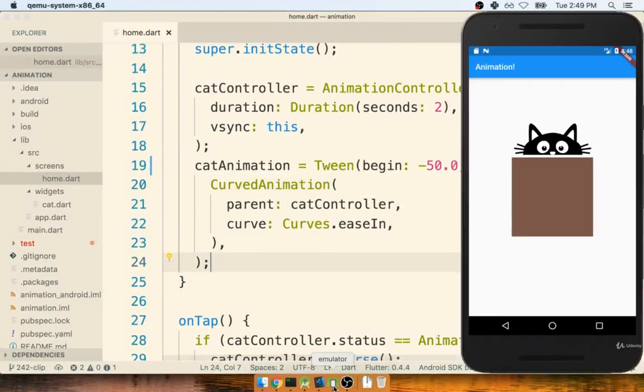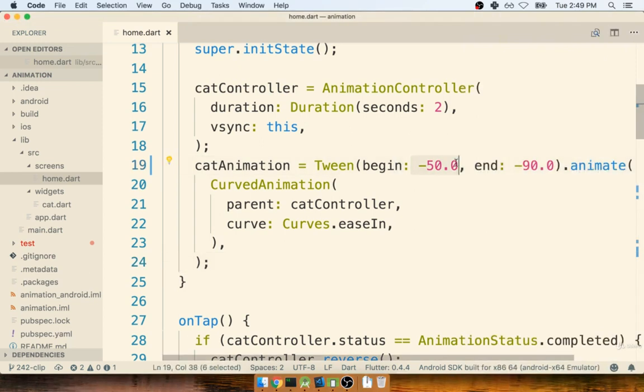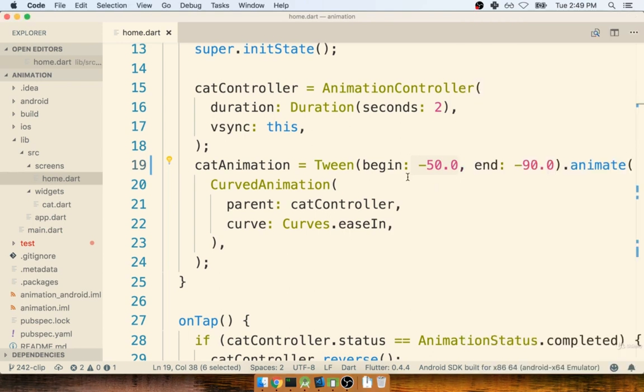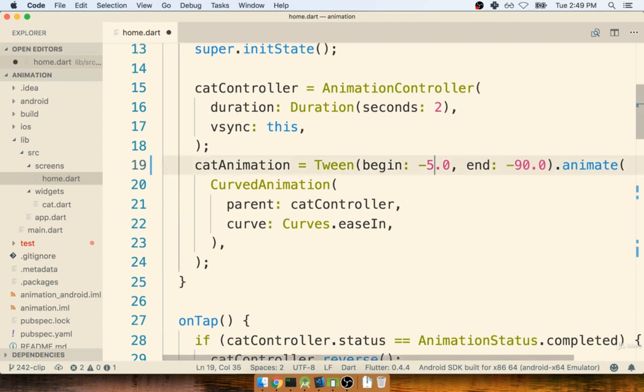Our animation is now looking pretty good, but the range of values that our tween changes between is a little bit strange. Right now the cat starts off a little bit too high, so maybe our beginning value is too negative, and definitely at the very end of the tween, the cat is way too far out of the box. So negative 90 right here is also way too large. I did a little bit of playing around, and personally I think that using values of negative 35 to negative 80 work out pretty well.